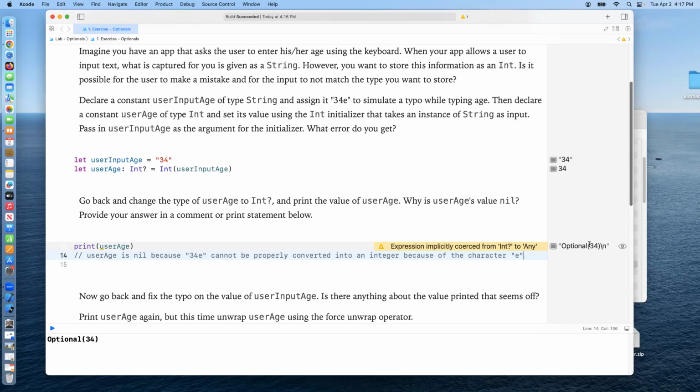And it says also as a warning, not an error, that expression implicitly coerced from int to any. That's the thing that they were telling us about before, right? Yellow things like this don't stop your program from running, right? They're just saying, hey, this is not a good idea, right? So if we're going to print that, it would work, but it is an optional. And the reason that they have declared user age is nil is because 34E cannot be properly converted into an integer because of the character E. Okay, we figured all that out.